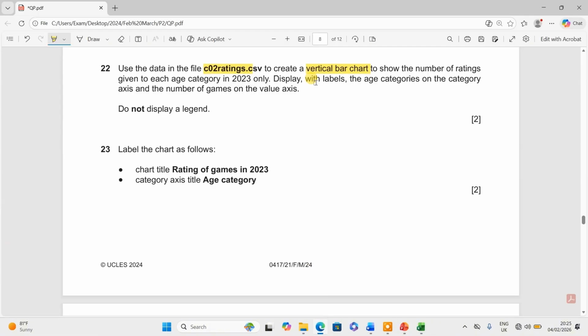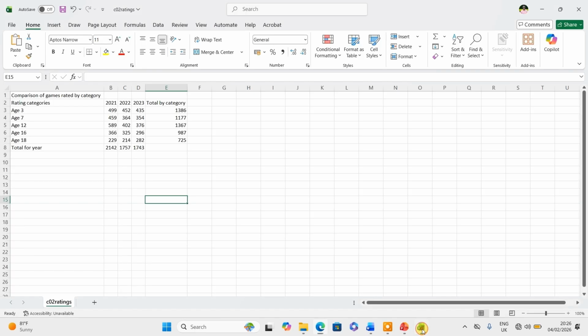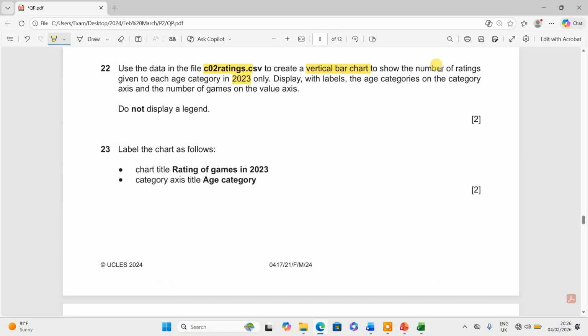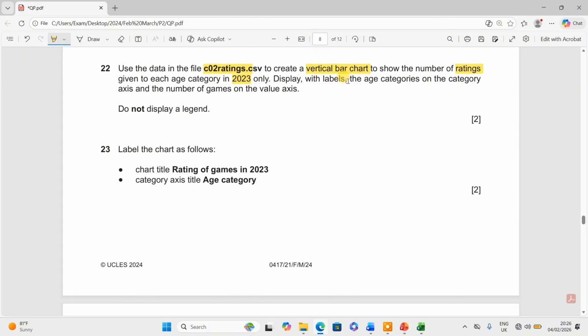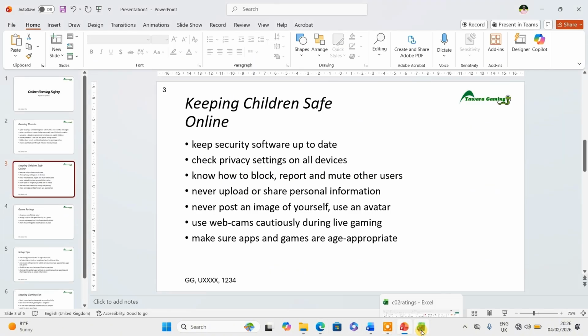So I'm being told to create a vertical bar chart to show the number of ratings given to each age category in 2023 only. So it's very crucial to understand exactly what the question is asking you. So for 2023 only, meaning this, and they want a vertical bar chart to show the number of ratings. So we have ratings here and for 2023. So it is ratings for each age category in 2023.